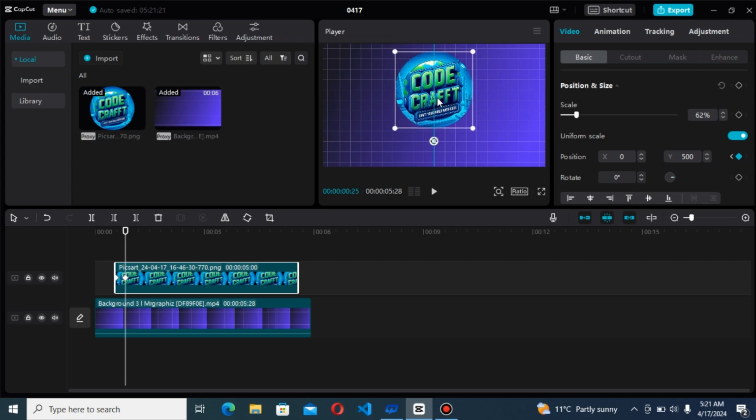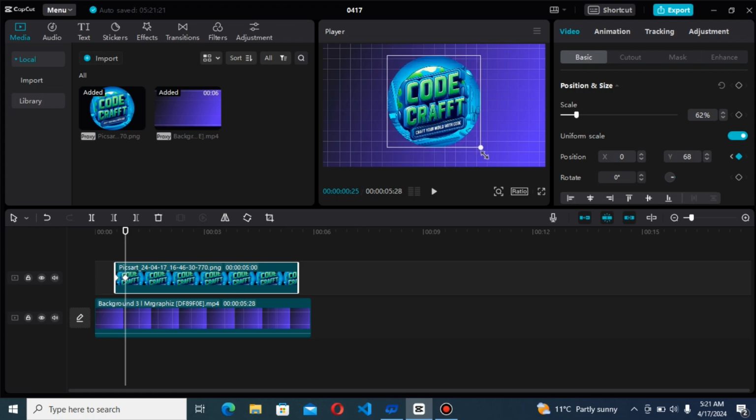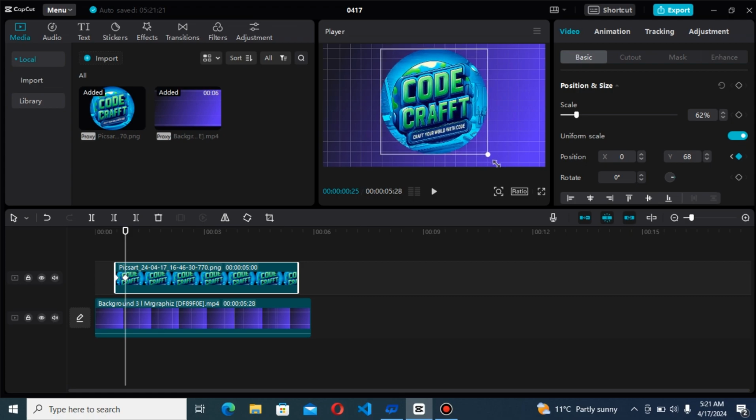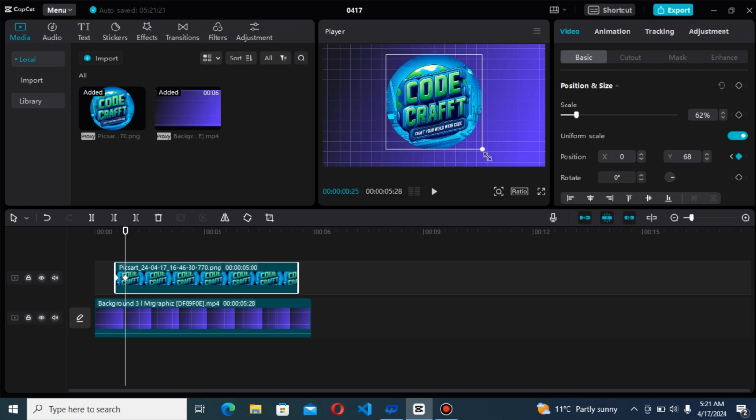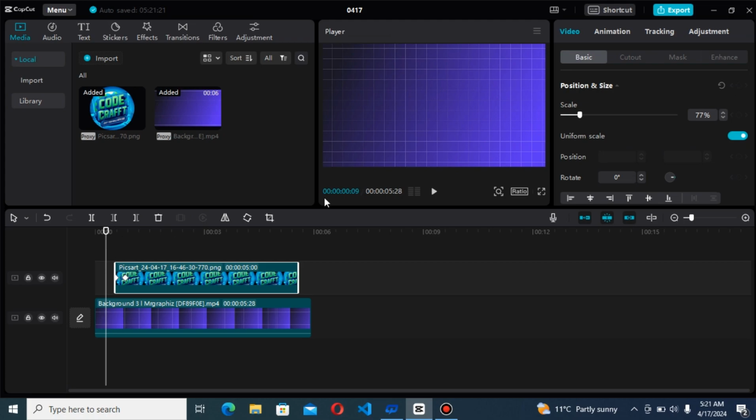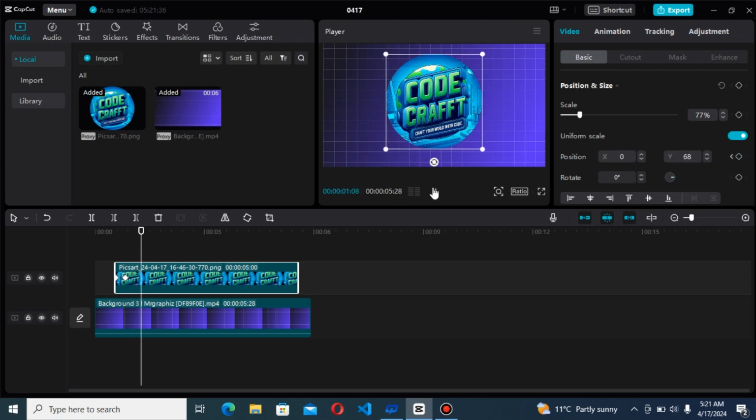Now I will drag this to the middle, and I will zoom in this a little bit, and you can see I'll show the preview for this. You can also use the glitch, or you can also use the second keyframe from the first one in order to slow this animation.